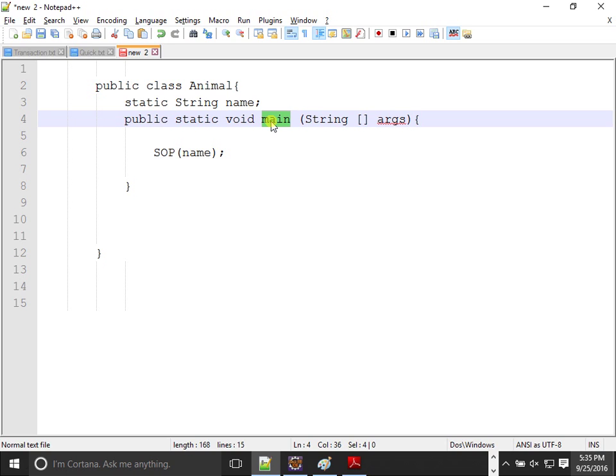Yeah, now if I run this code, what should be the output? Tell me. There is no compilation error, right? Because static is calling static. Now tell me what is the output?